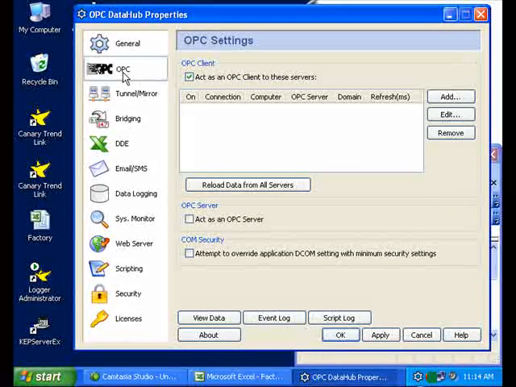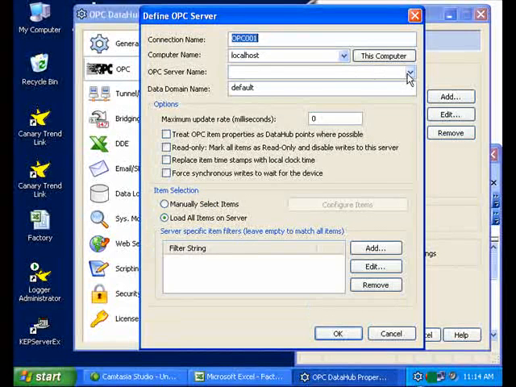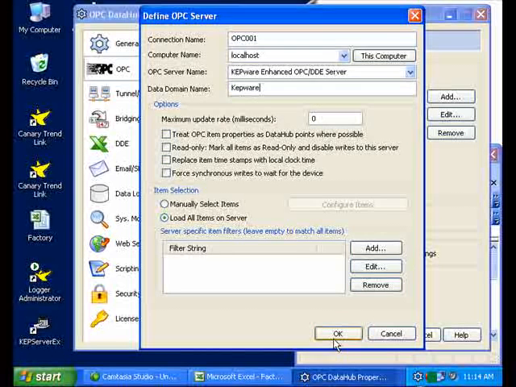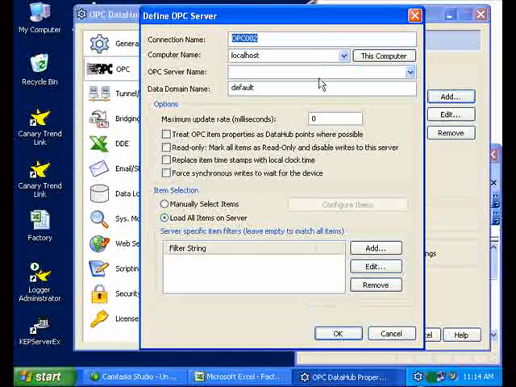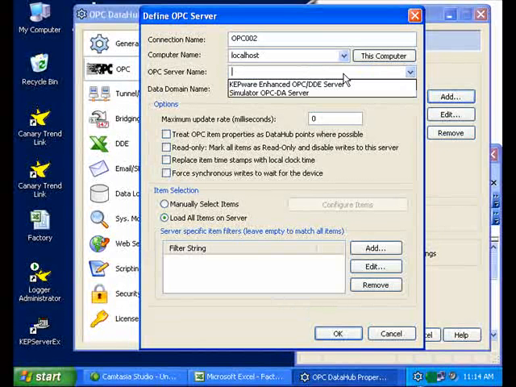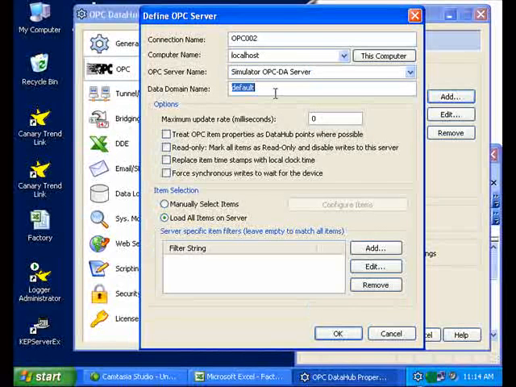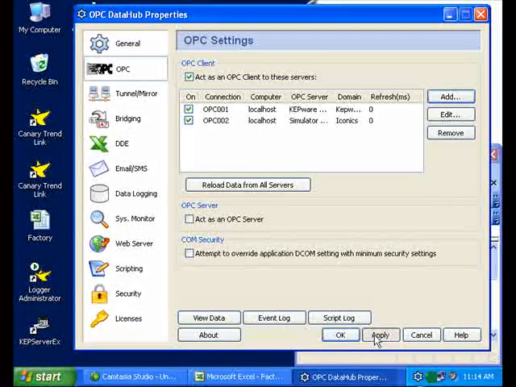Well, the first thing we need to do is to connect to a couple of OPC servers that are connected to our PLCs. So what we'll do is click on Add, and here we're adding a connection to an OPC server on our local machine. Here I'm connecting to Kepware, and I'll call this particular connection Kepware. I'll click on OK, and I'll add another connection to a second OPC server called Iconics. It's their simulator OPC DA server, and I'll call this one Iconics. And I'll also click on OK, and I will apply the changes. We'll take a look at how easy this is now.